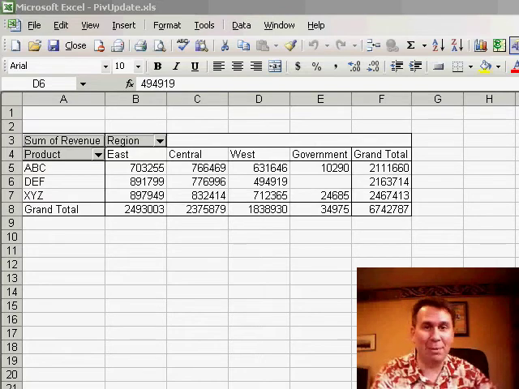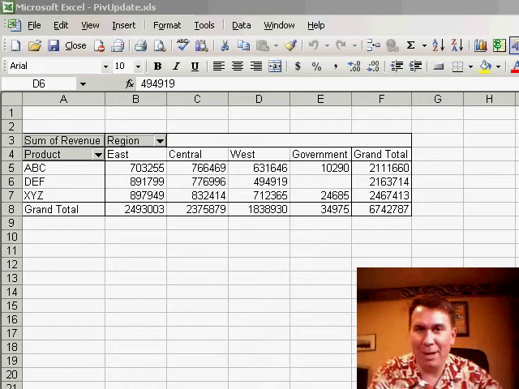We're still talking about pivot tables. As you figured out, pivot tables are my favorite feature in all of Excel. There's nothing more powerful than a pivot table.